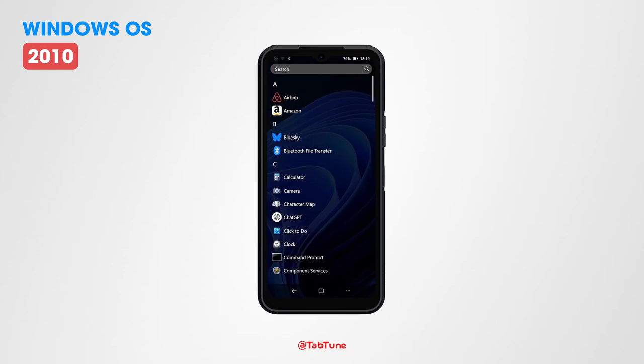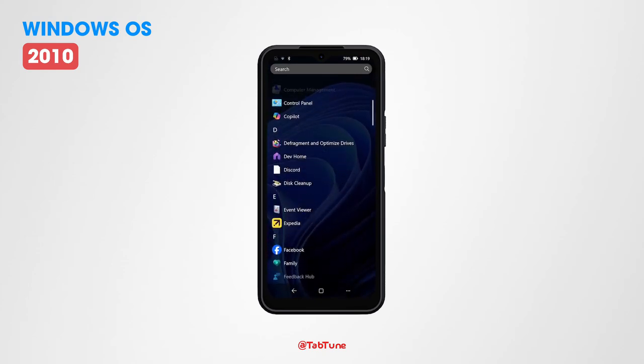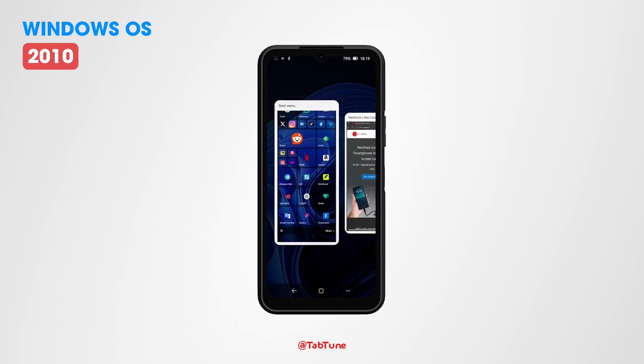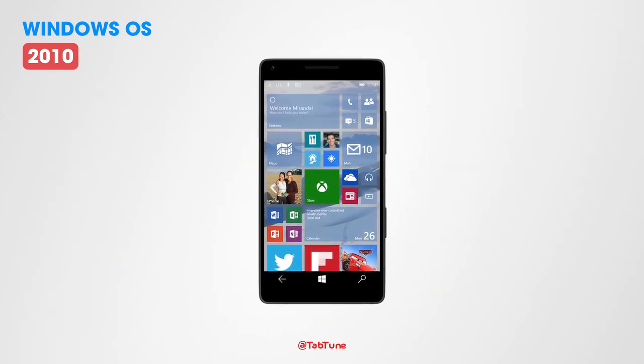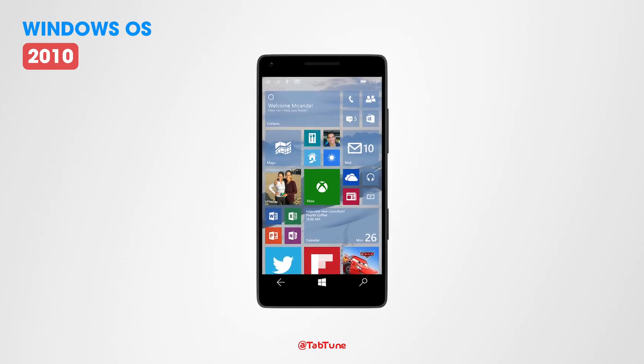The system was smooth and well-optimized, but a limited app ecosystem and low developer interest significantly restricted its adoption. In 2015, Microsoft attempted one final transition with Windows 10 Mobile, but the platform was officially discontinued in 2017.